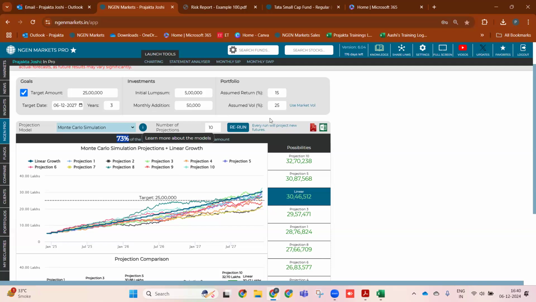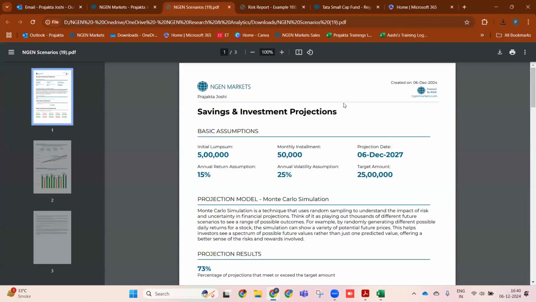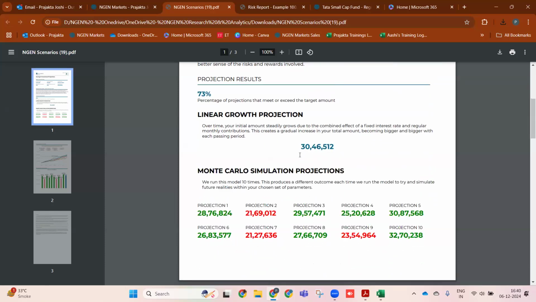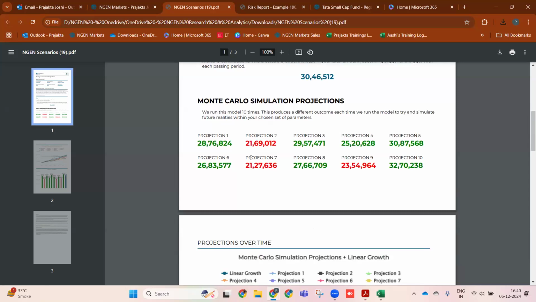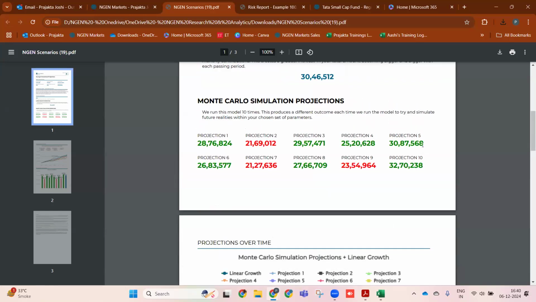download, which can be created by clicking on this PDF download icon. When you do that, your organization's branding will also be available on this PDF report. It will have the basic parameters that you've input: initial lump sum, monthly installment, return assumption, volatility assumption. The first projection will be the linear growth projection, and following that will be all the other projections, 1, 2, 3, 4, up to 10. Of course, here you can generate at max 10 different projections at one point of time.